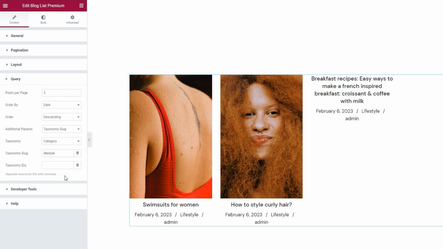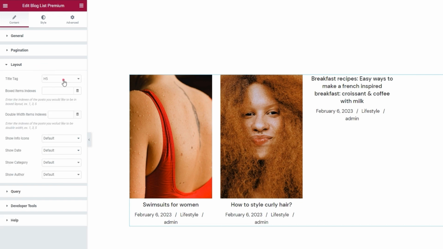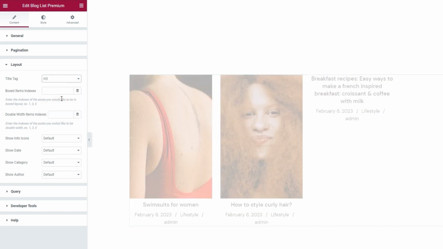All in all, the options in the query section help us control what is shown in the blog list. And now that I've determined the content of my list, I can get back to sorting out its layout. So let's open that section now. The first option here lets us pick the HTML tag for the post title. You can choose any of these in the drop-down. I'll set H3 for my titles.